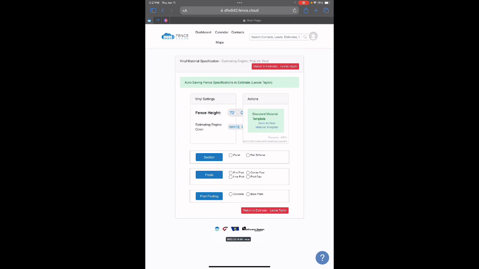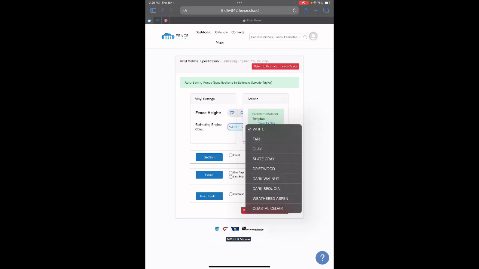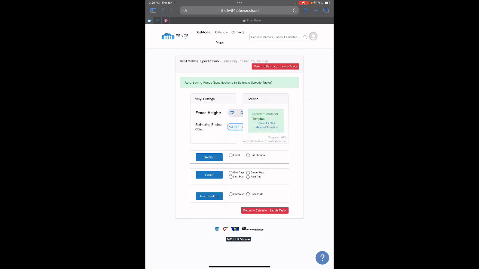And there we go. Lost the page. There we go. Okay, so it has fence height is 72 inches, an estimating engine color white. Now, if you click on one of these, you can choose your inches. It starts at 36 inches and goes to 72. We hit this one and it takes you through all the colors of vinyl that's in this estimating engine, but we're going to keep it at white.